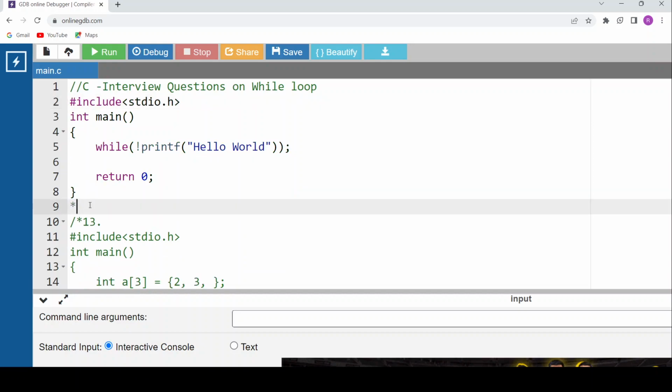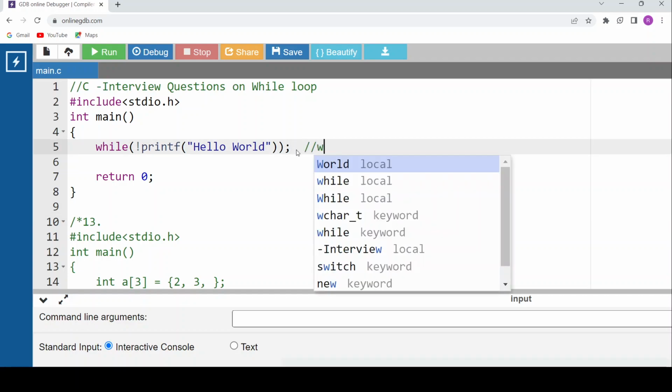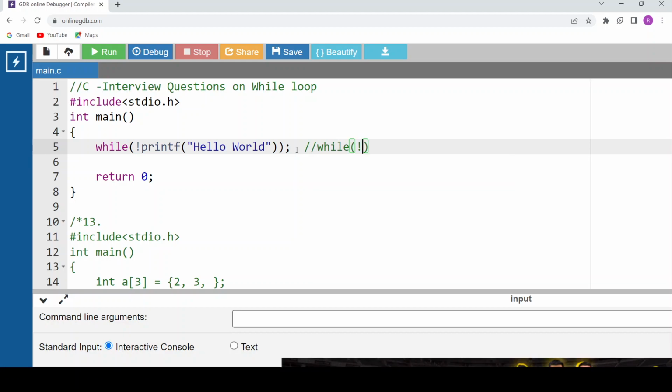Question number 12. Okay, can you guess? While not of printf hello world. So what will happen? While of not of printf hello world, right? It will print hello world onto the terminal. Fine. But what is the return value? It is the number of characters that are displayed, right? Hello world has 5, 6, 7, 8, 9, 10, 11. So this will be while of not of 11.